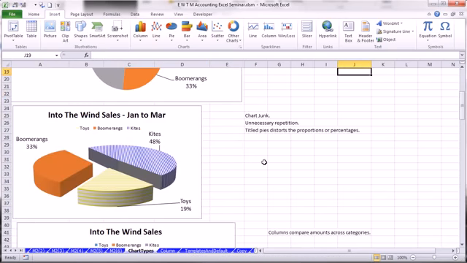Chart junk. That is a phrase made famous by Edward Tufte.